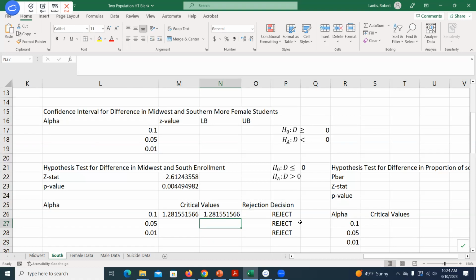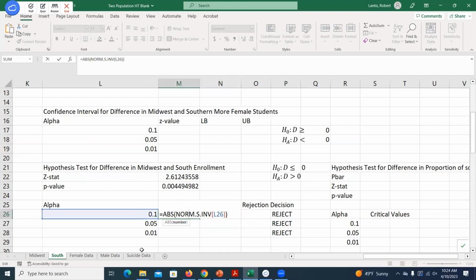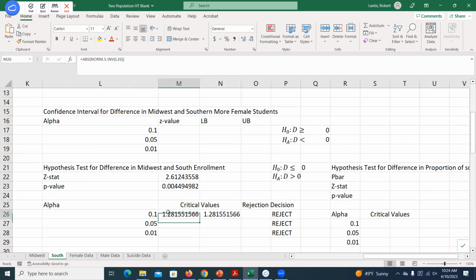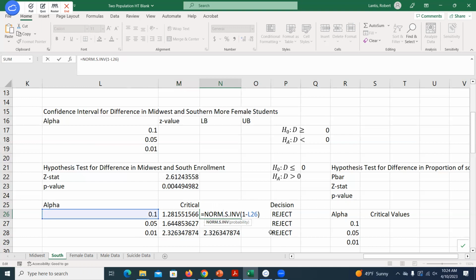And then once I've got those alphas selected, I can just copy this down, and it'll give me the critical values for the next two levels. And you don't have to do both of these every single time. You would only have to use one of them. But it is showing you that there are two different ways of finding that critical value.